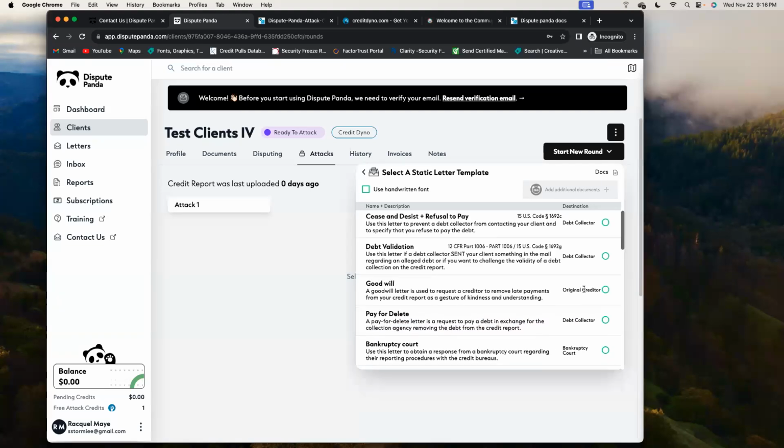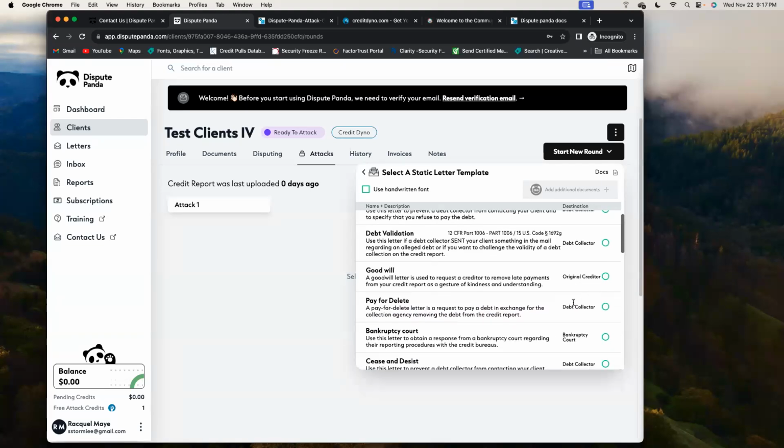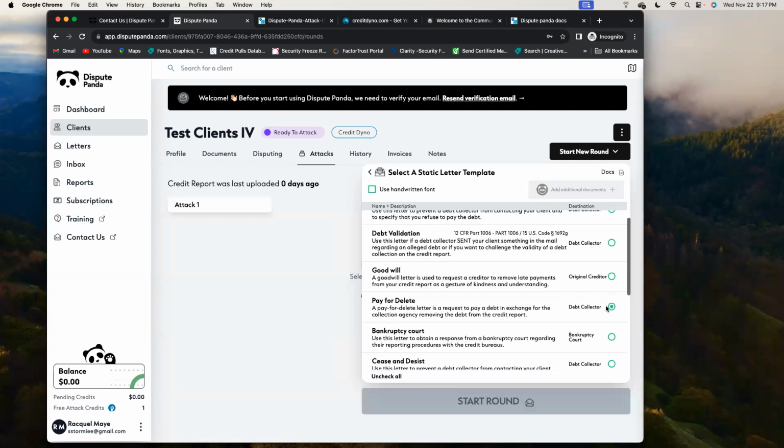So even if you guys want to do settlement, like debt settlement letters or pay for deletion letter, there is a letter in here for the actual collector that you can generate and actually send off to that creditor for yourself. So if you're choosing to settle debt and you want to find out, hey, can I settle this debt in real time?